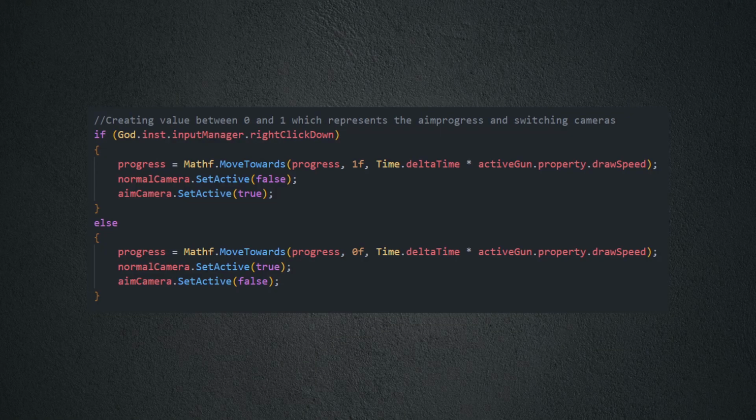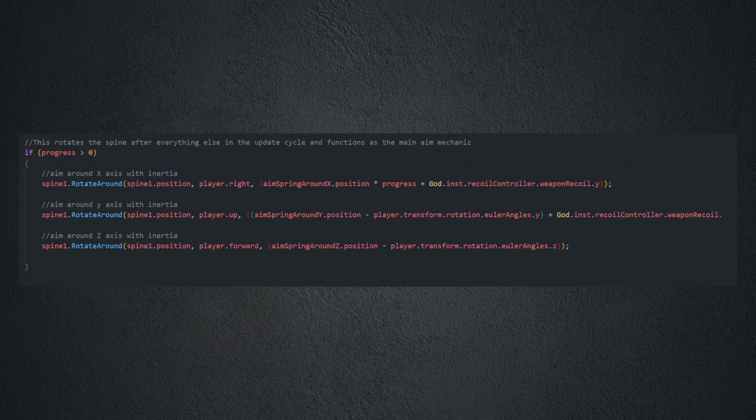First, I check if the right mouse button is held down. If so, I lerp a float value to 1. 0 means the player isn't aiming, and 1 means he's fully in the aiming stance. This is very useful, since I now have a smooth representation of the current aiming progress of the player, which I can use in other scripts. Next, I store the angular offset of the player mouse input, and then make the spine of the character rotate to that angle to make the player actually aim at something.